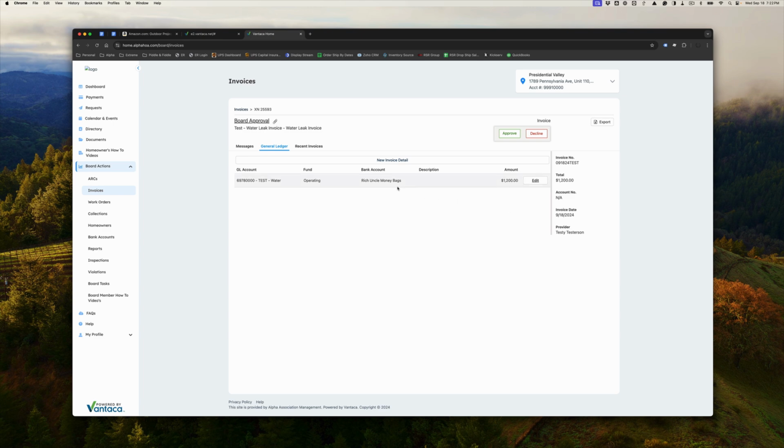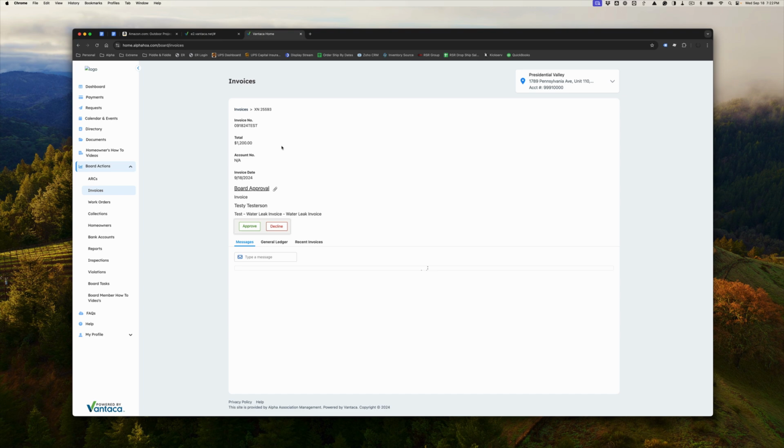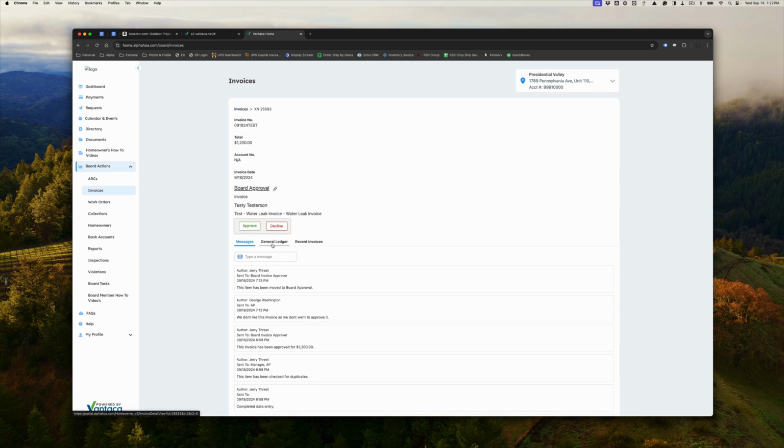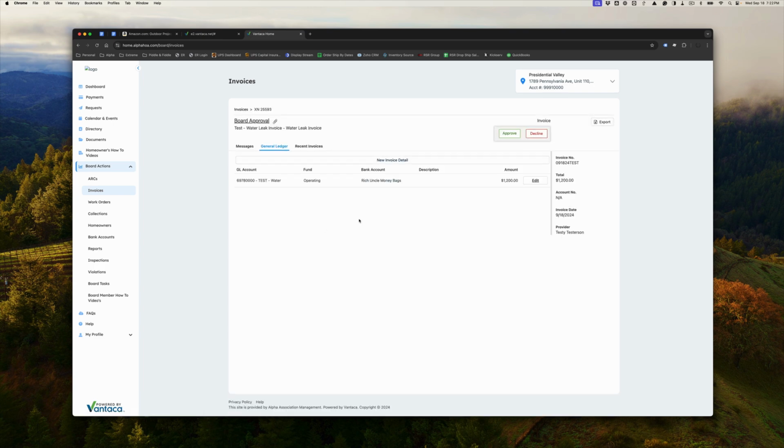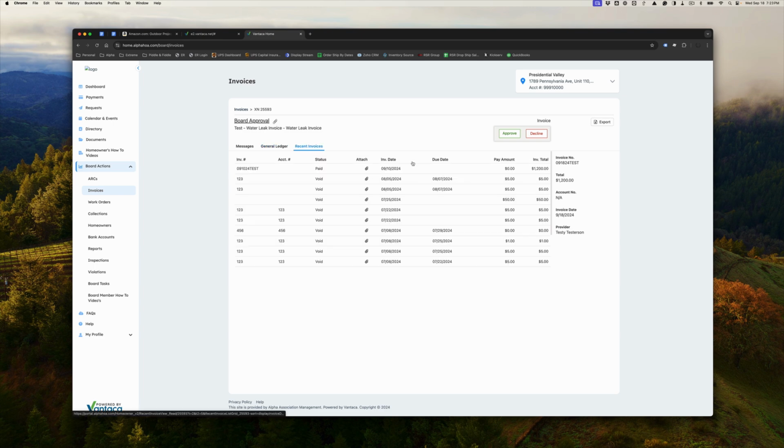So one thing that will get overlooked sometimes is right here. You have the messages tab, the general ledger tab right here, and then the recent invoices. So you can bounce around in these and see all the details that are associated. Obviously your recent invoices, all your past invoices.